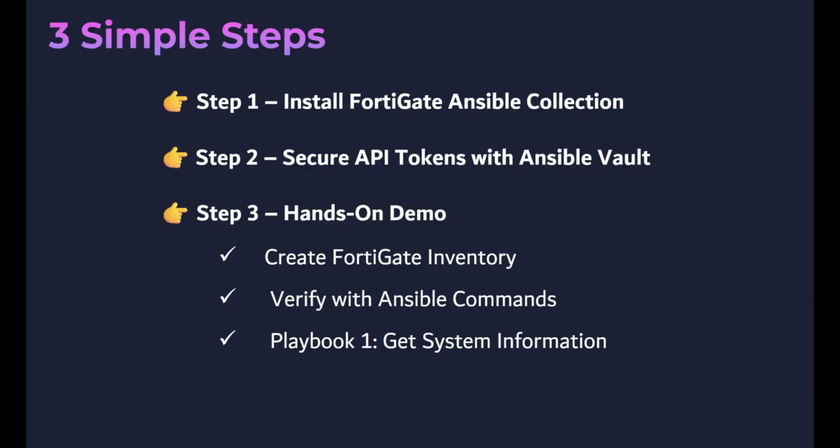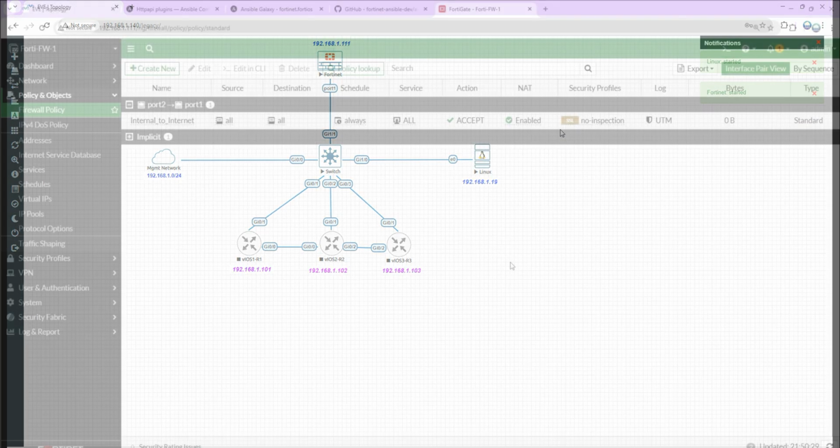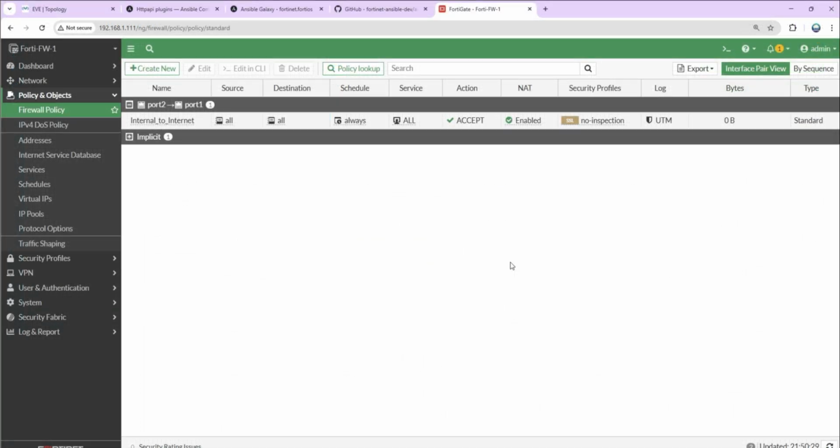Also, we'll see how to deploy firewall policies. So by the end of this video, you'll see how to automate the FortiGate firewall from scratch. So let's go straight into the video.